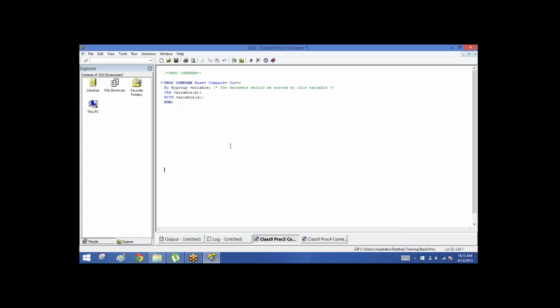So to check the source and QC datasets after the QC programmer has completed his part, at the end he will use this PROC COMPARE option. In PROC COMPARE, what are the different options present? First we give PROC COMPARE, then the base dataset name. Base dataset name is nothing but the source programmer's dataset, and compare is the QC's dataset. So he has to name the source programmer's dataset here, and the compare dataset name here.